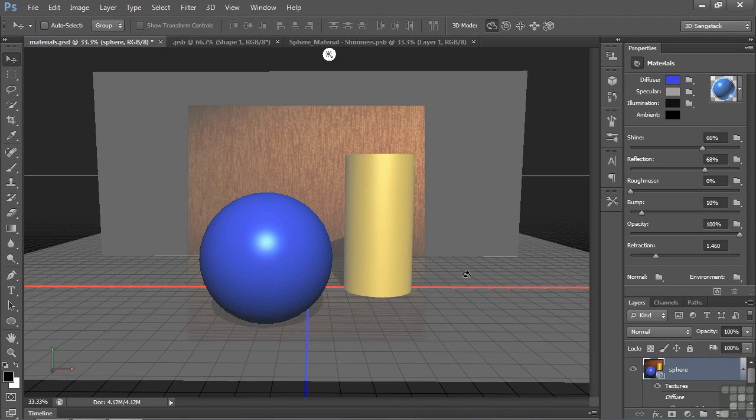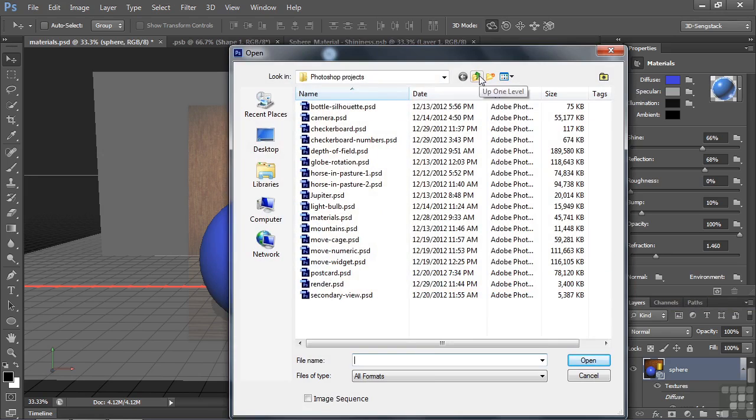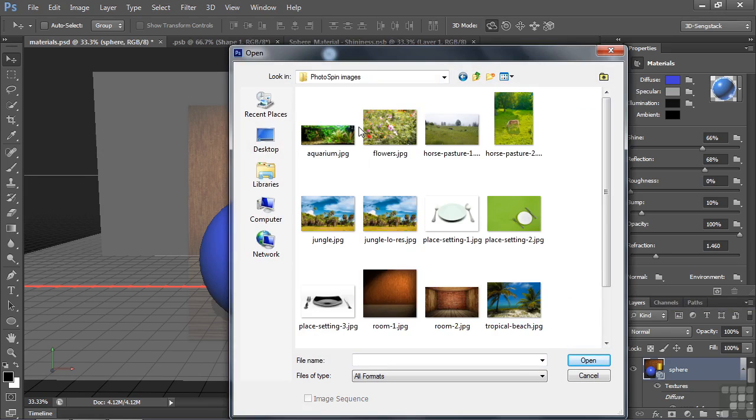But there is one thing you can apply where you don't need to render it, and that's an environment. So I'm going to give the sphere an environment just to show you how that works. I'm going to go down here to environment just for the sphere. And I click load texture. Let's go over here to the photo spin folder. And let's load up this tropical beach here.